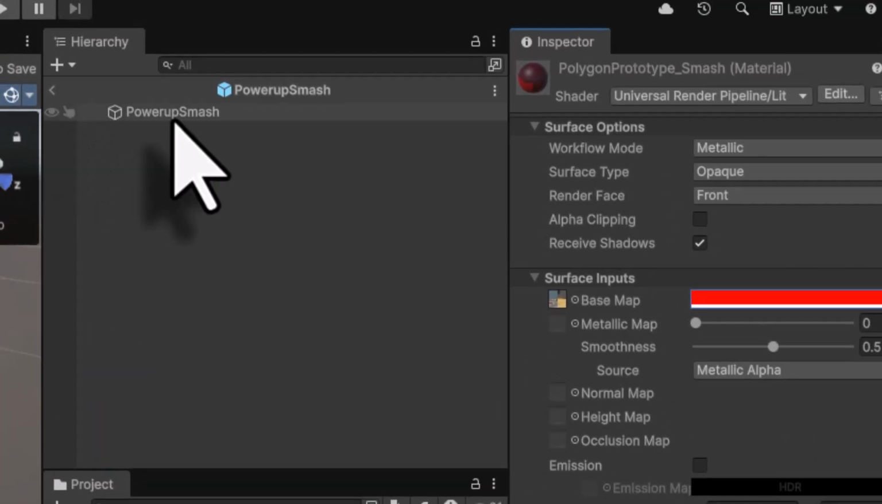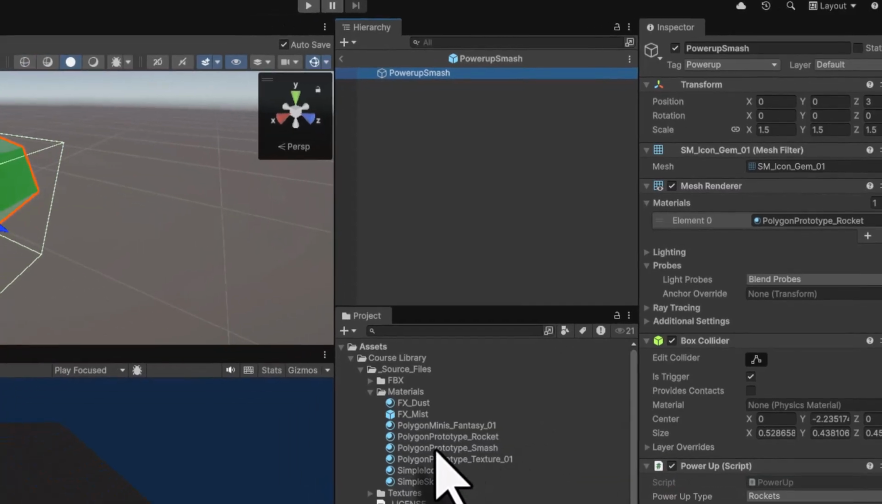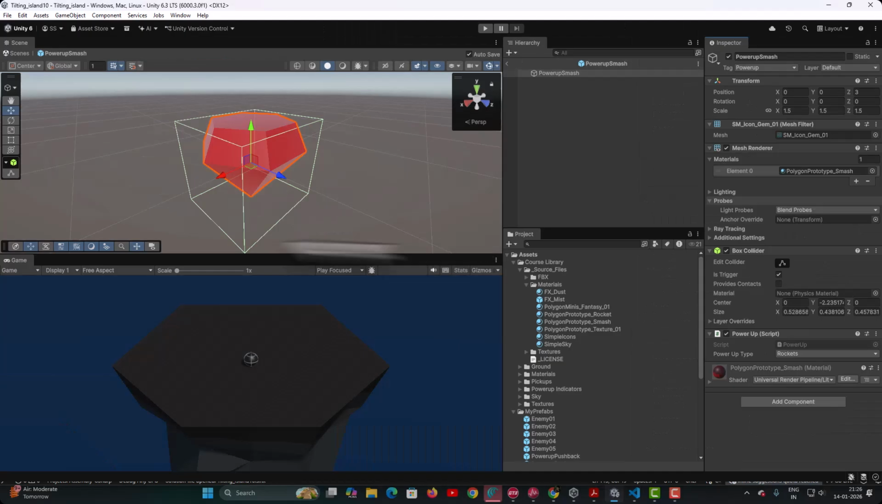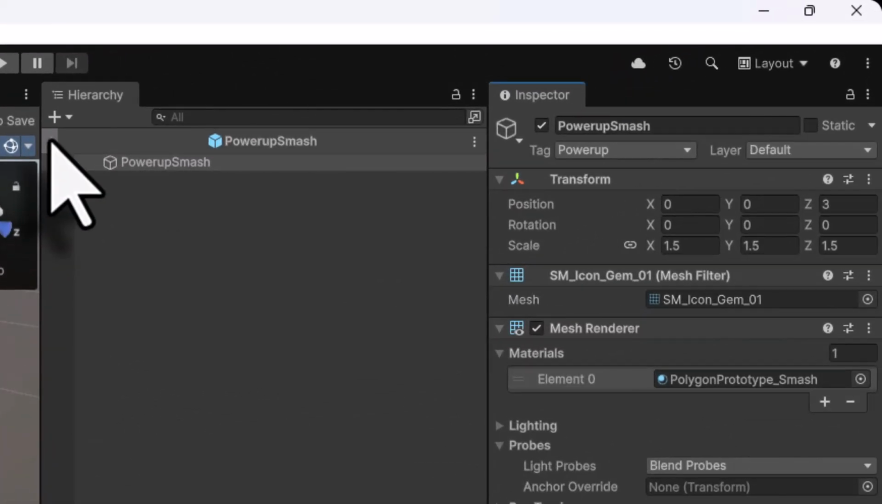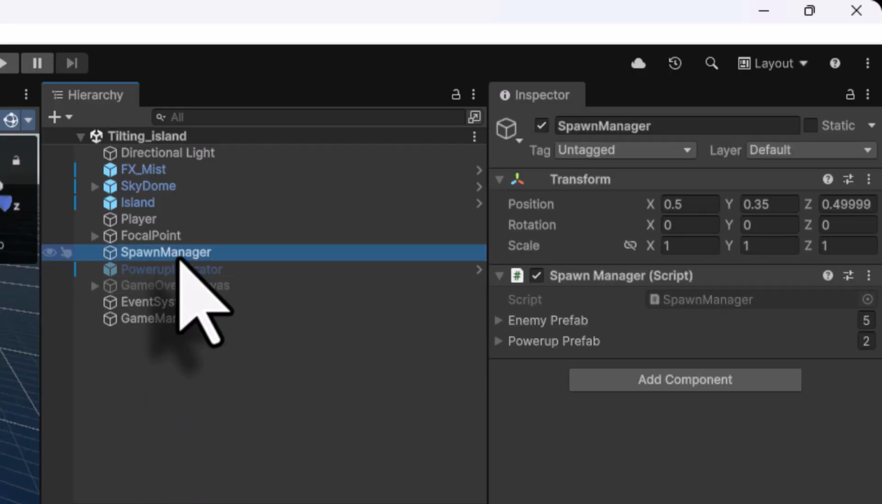Now I will select PowerUpSmash in the hierarchy and I am going to drag polygon prototype Smash and attach it in the material here. And now you can see the material is now red. So I will click on the arrow to come back to the scene and now I will come into SpawnManager.